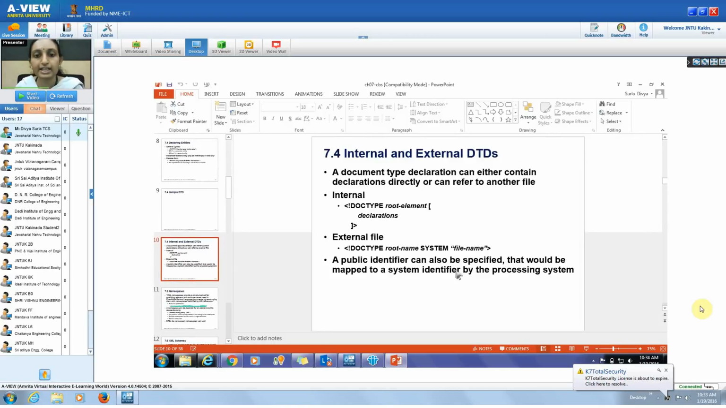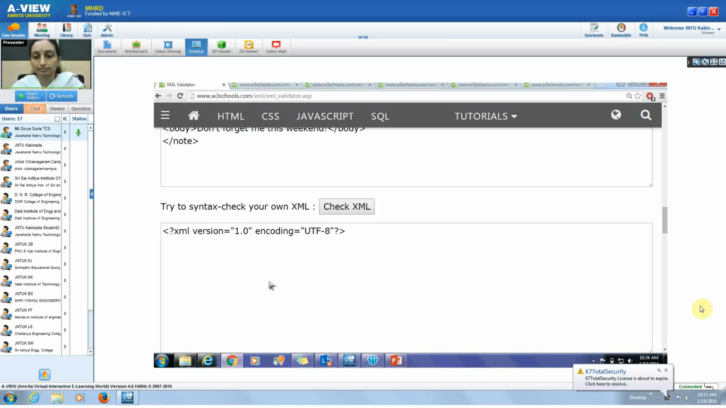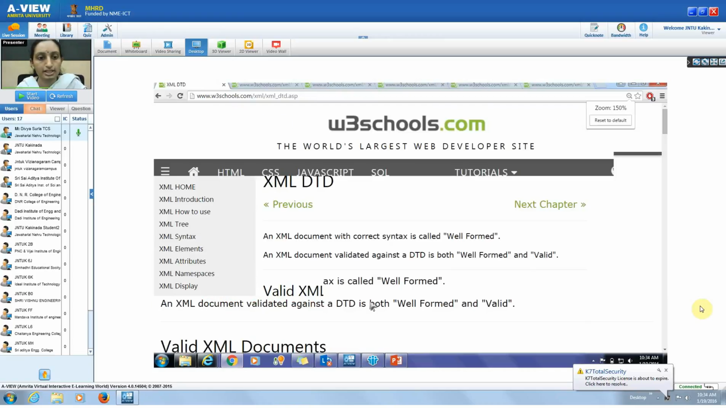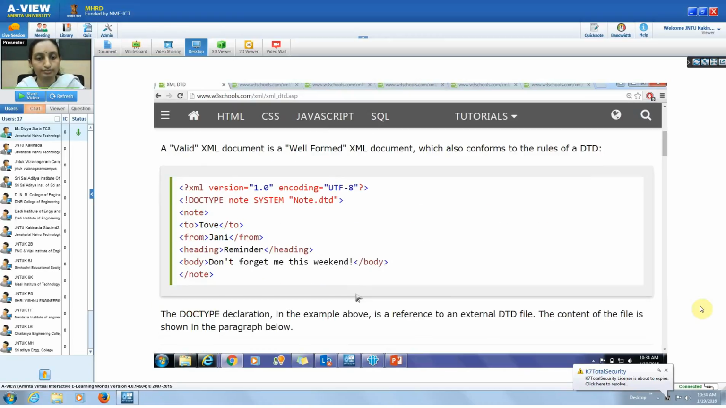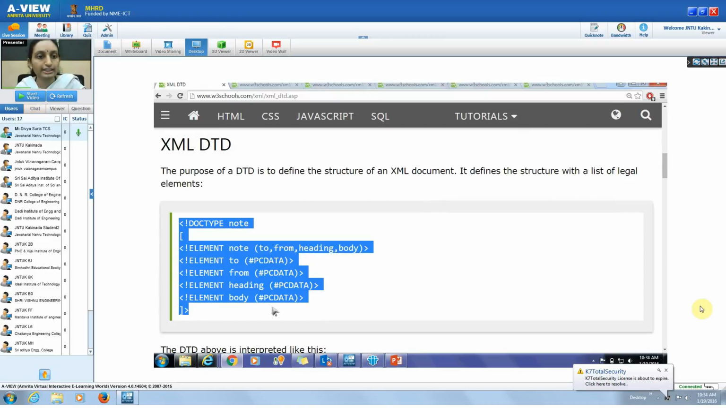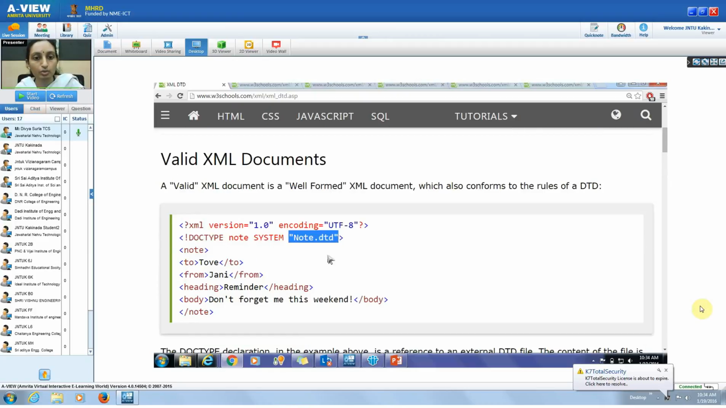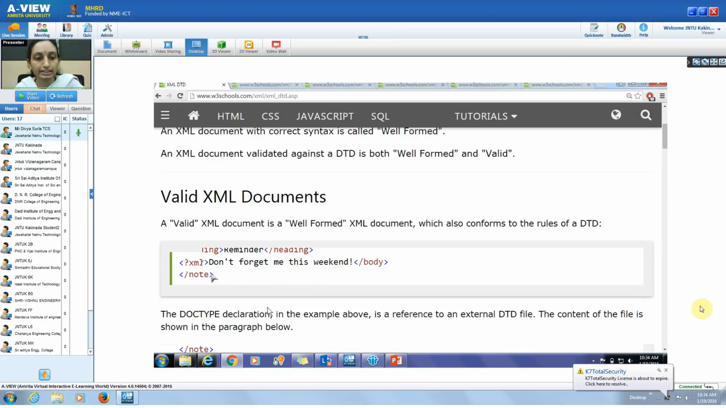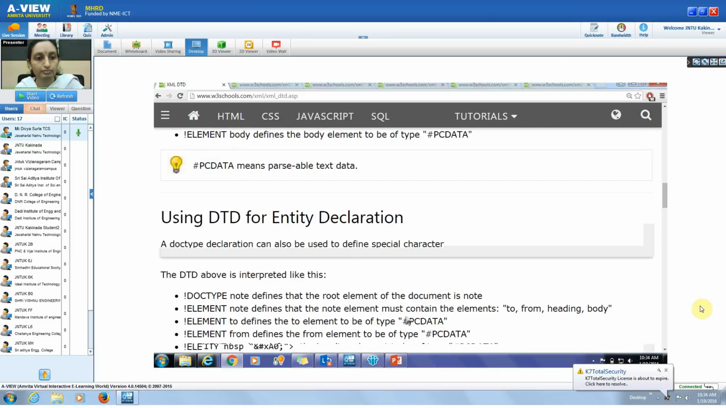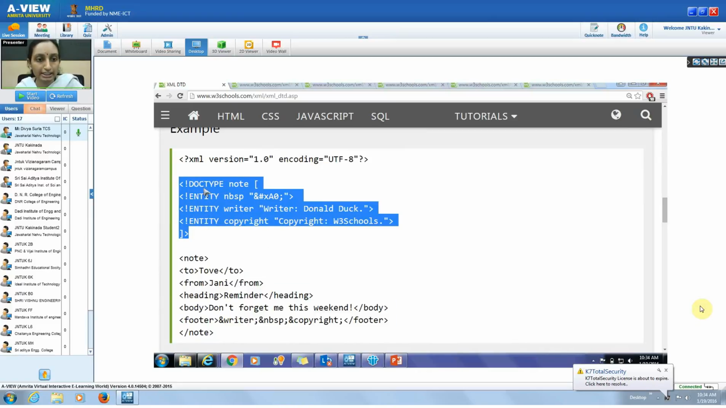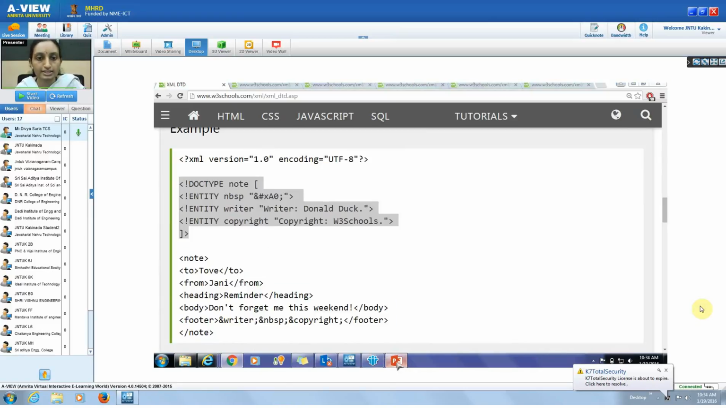So internal and external DTD. External DTD we have seen here. So this is like an external DTD. How do you do it? This is your DTD. You have included it using the node.dtd here. Otherwise, you can have the same thing inside your document, which is an internal DTD, like this. This is an example of internal, which can have the entity, okay, inside it.